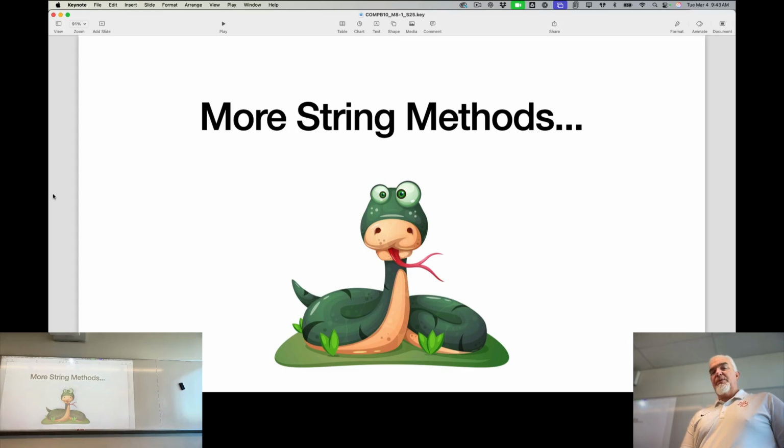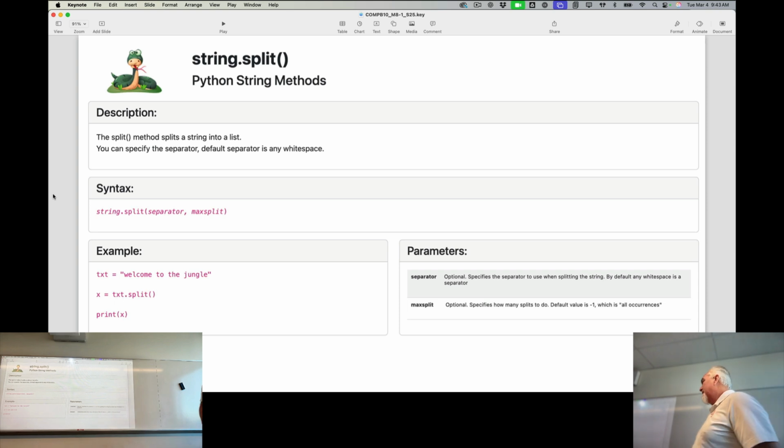So there are a lot of string methods that we have not covered yet. Here are some that you will find very useful, especially in this module. Now, the String.split method is really, really useful. I use it all the time in my work. And what it does is it takes a string and it splits it up into a list.